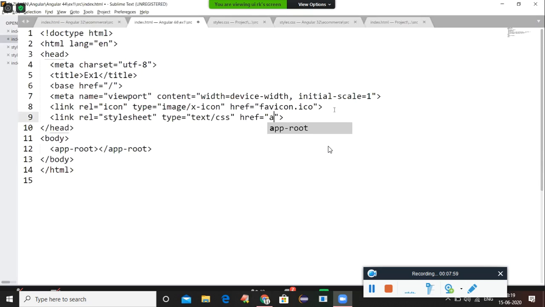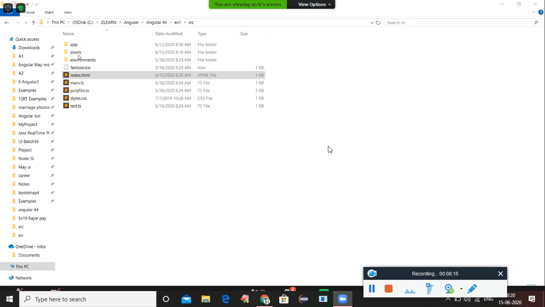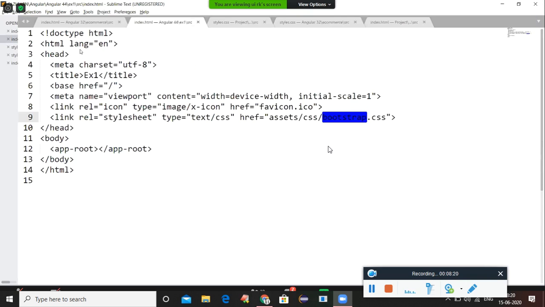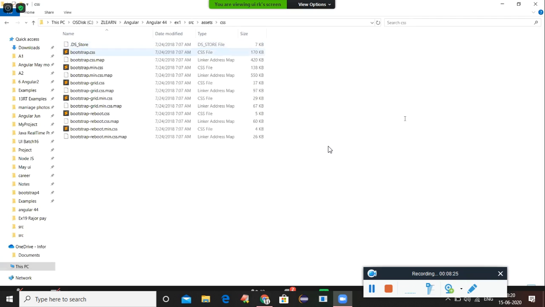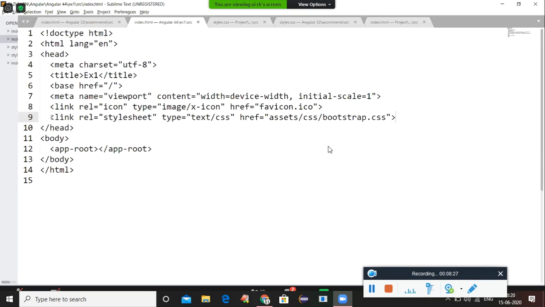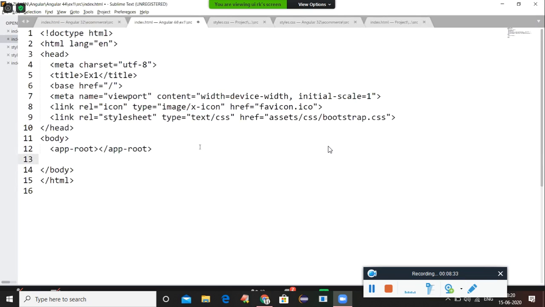Now tell me what is the file I need to load? Assets slash bootstrap.css. Sorry, it is in the CSS folder. That is why it is assets slash CSS slash bootstrap.css. So right now, observe in the src, it is available in the assets folder, and the next one is CSS, and then the file bootstrap.css. So in this way we are going to load our Bootstrap CSS.